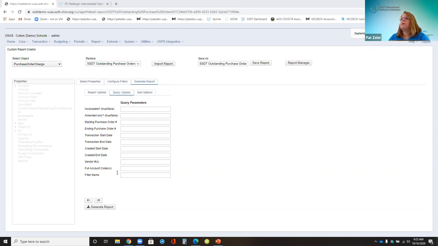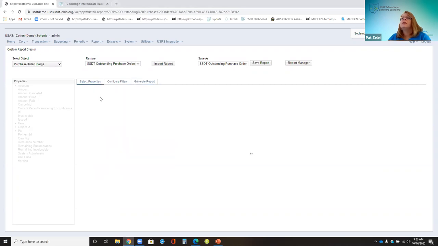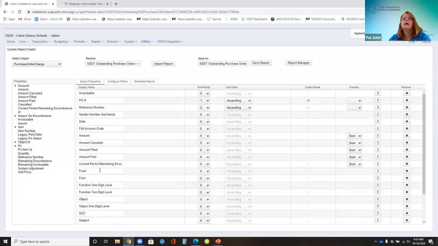And you also don't want to put any dates in here because under select properties, the current period, remaining encumbrance, and we already have the period, we're going to pretend that says June and July. We already changed the current period, so there's no need to put dates in it. So are there any questions so far?